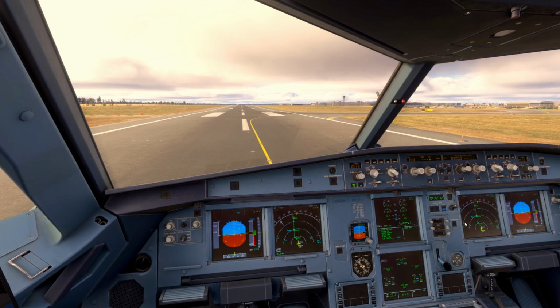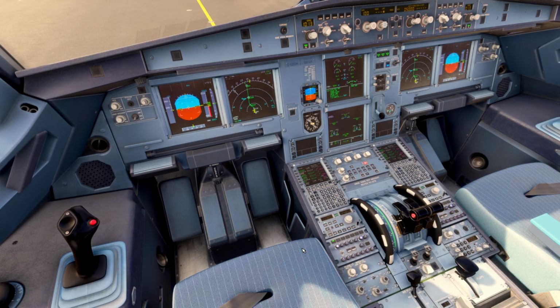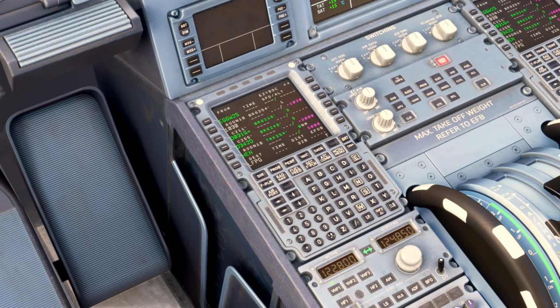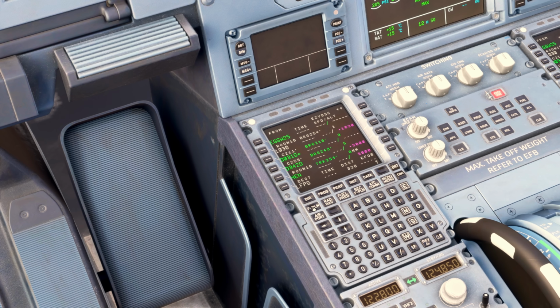Let's just have a look at where we access the FIX info page. So we come down to our MCDU. We want to make sure we're on the flight plan page, and we then select any FIX from the left side. Once we're in the lateral revision page, come over to FIX info on the right.